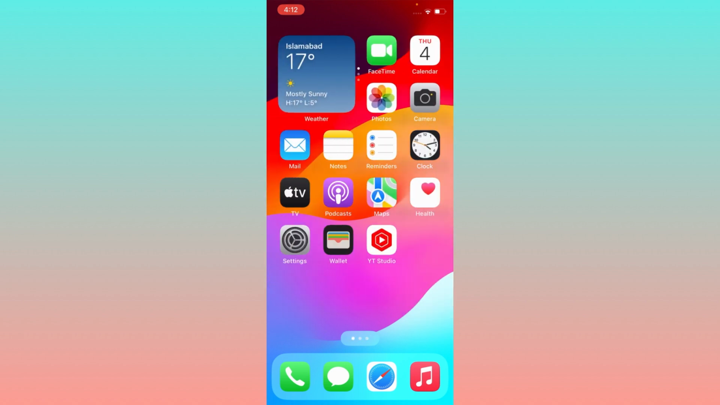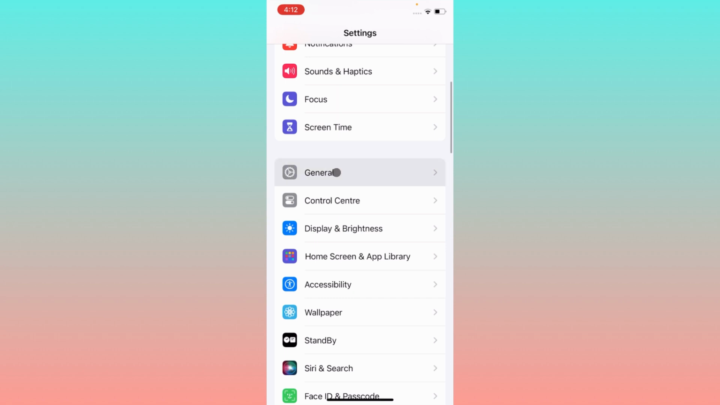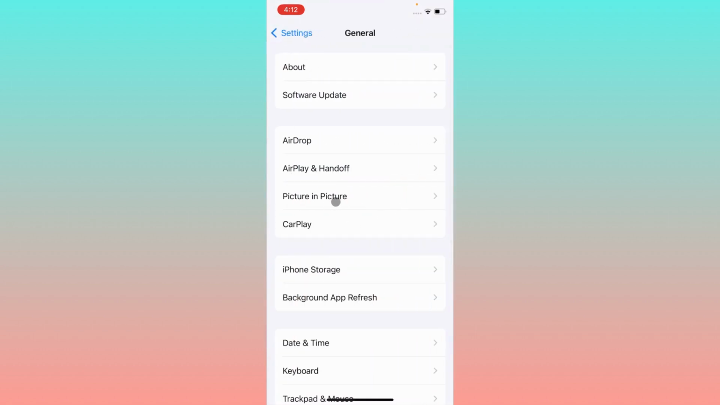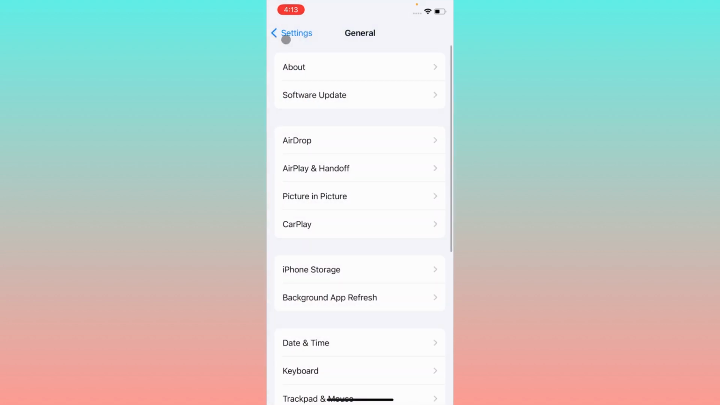Simply you have to open your settings on iPhone, and after opening your iPhone settings, you have to click on General, and here you will see the option of Picture in Picture. Simply click on this, and you need to make sure that it is turned on. If it is off, simply turn it on, and after doing this, go back, and your problem will be fixed.